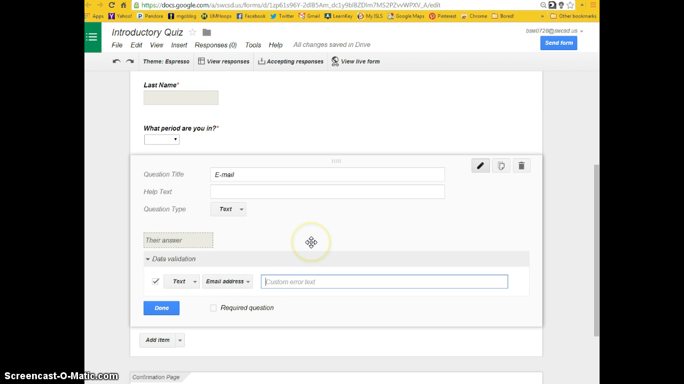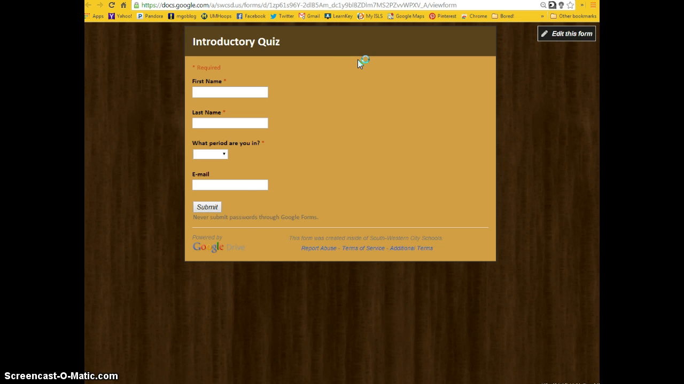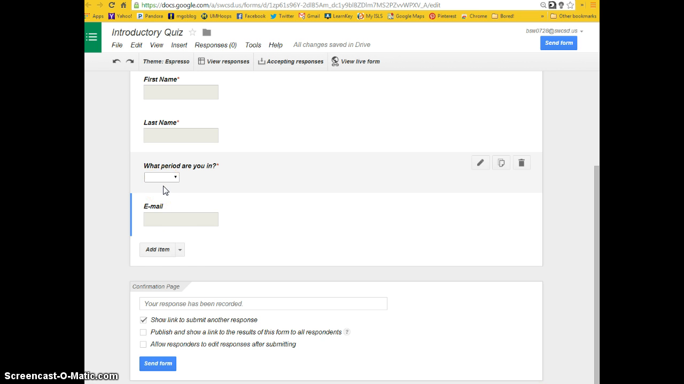You can put a custom error text here, so you can say format not valid, or instead of that, I could put an example and say I want them to give me their SWCS email address. I could show an example of what that's supposed to look like. So far we've got just some qualifying information, their first, last, what period they're in, and their email. So if we want to see what this form looks like right now, this is what our form looks like so far. Now we're going to go on and we're going to add 5 questions.